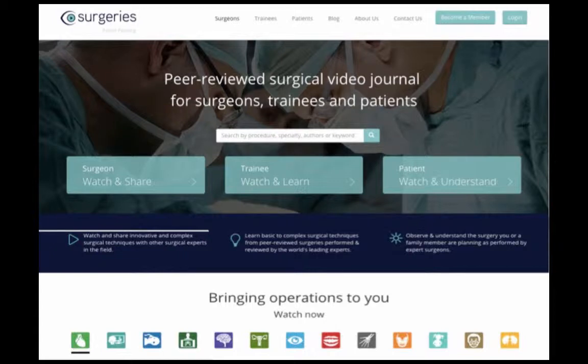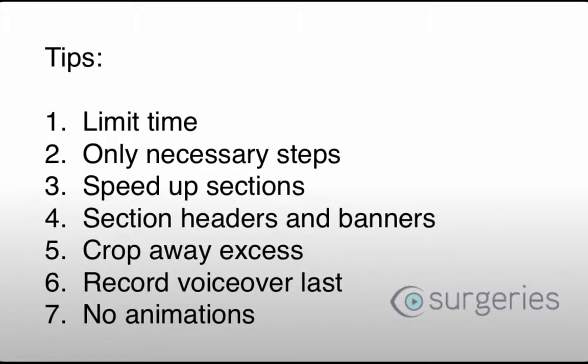CSurgeries.com is a website designed to provide video education for today's learner, whether it be a trainee, surgeon, patient, or family. So first of all, some tips.